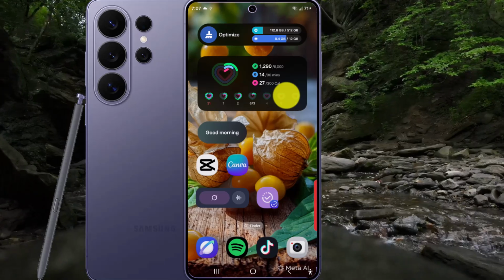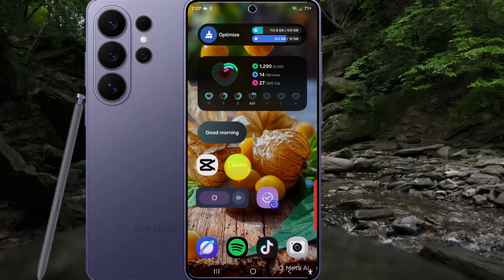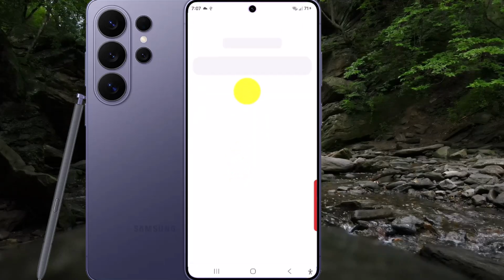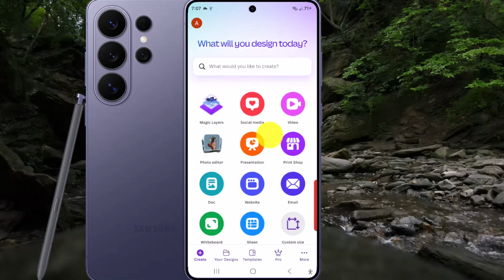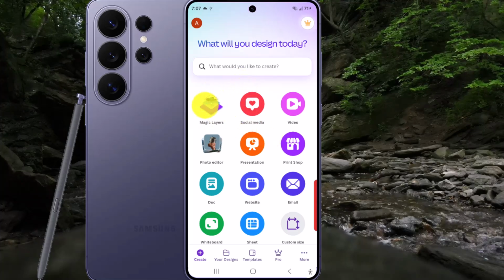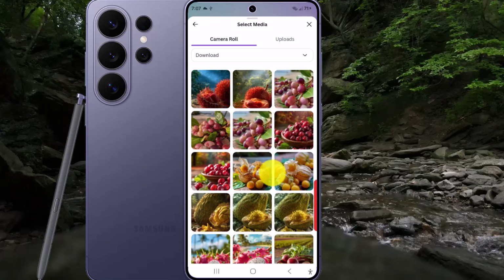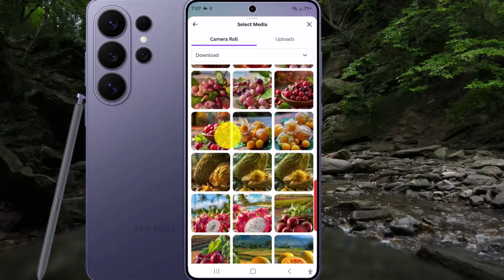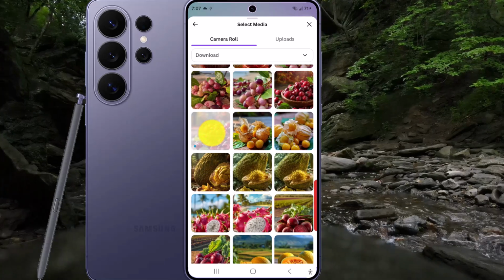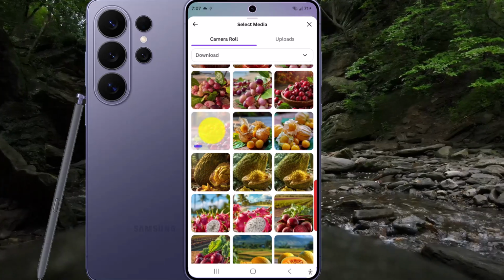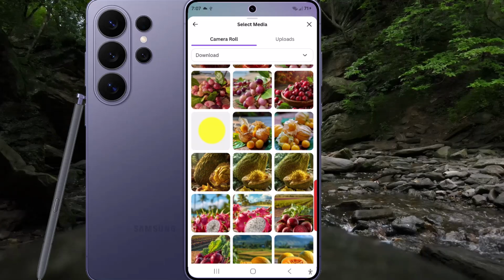First, open Canva on your device. Next step, Magic Layers. Now select the image you want to use. Canva will begin processing your image. This may take a few moments depending on your device and internet connection.